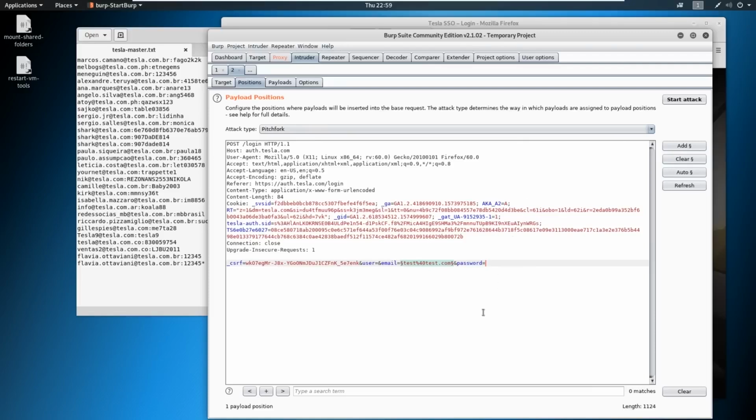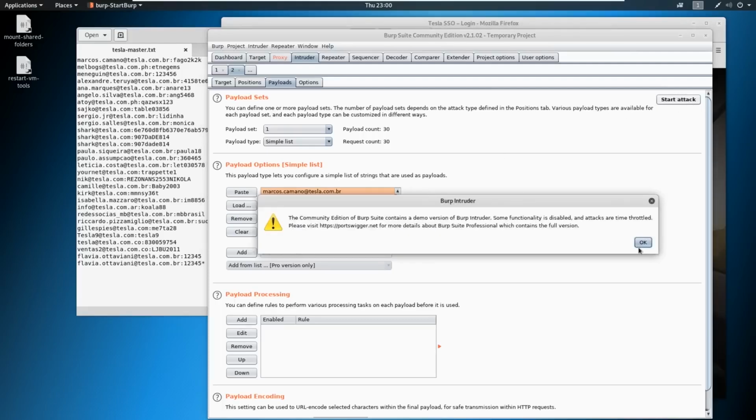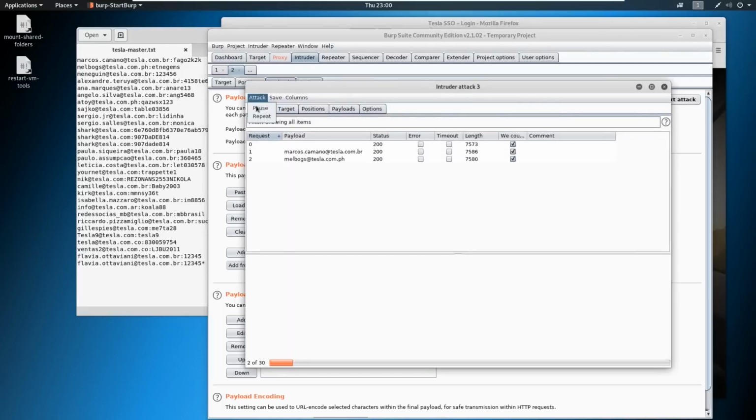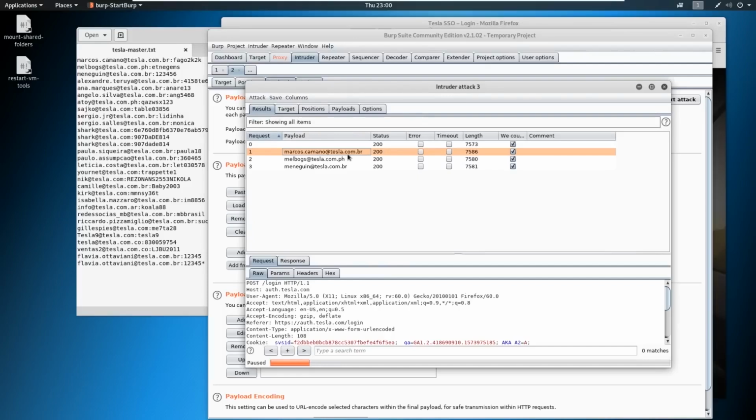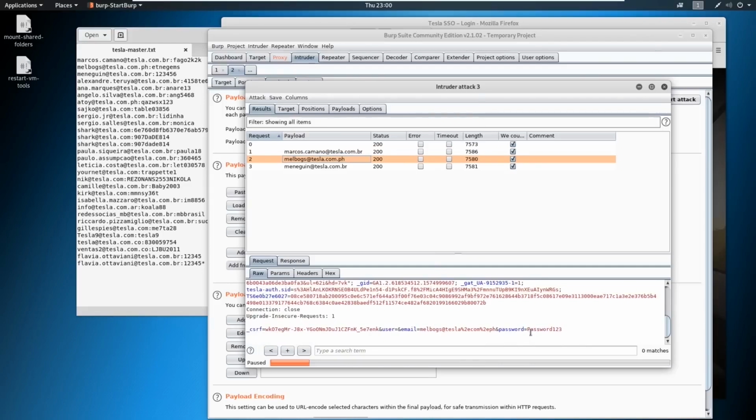We could fire this and I'll just say password 123. And we'll just switch this to sniper here. If we come to the payloads, you can see it just kept the emails. There is no payload 2 anymore. So what this would do if we hit start attack is it would start firing this email address with the password of 123, and then this one with the password of 123. It would just go down the list. And that's all password spraying is.